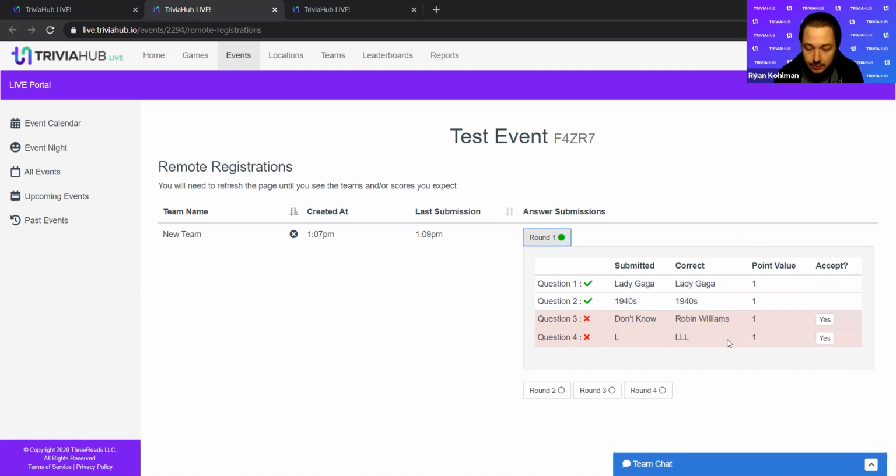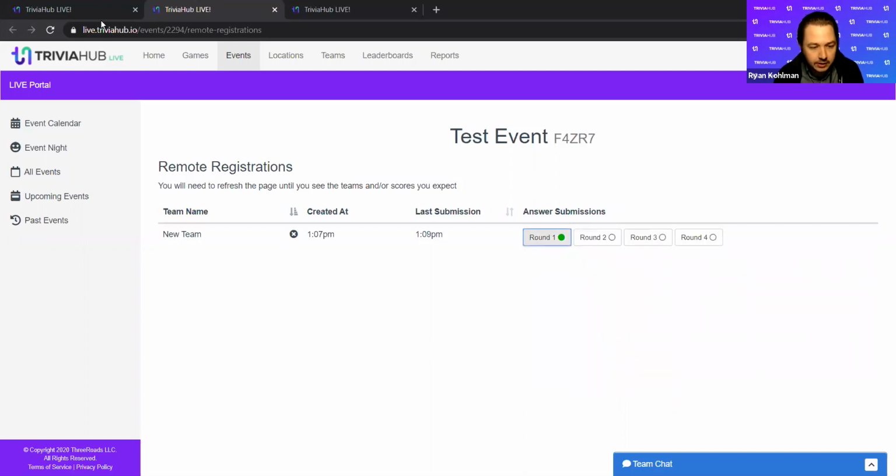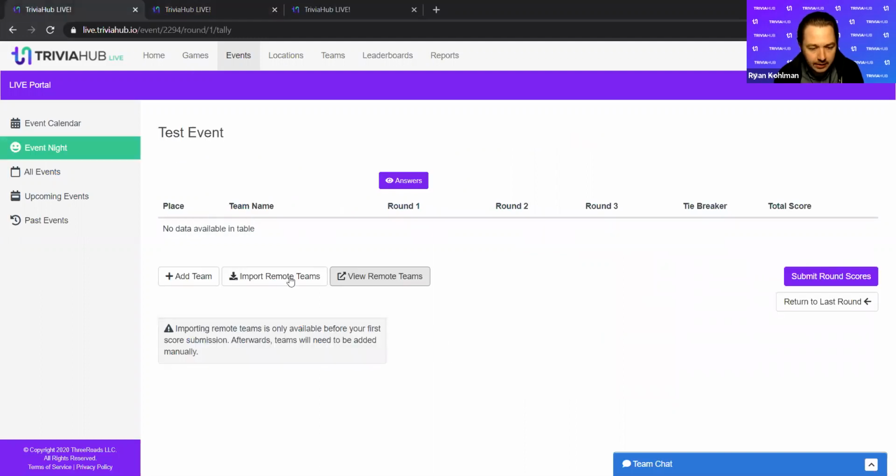If you see something that you would accept, you can override the scoring engine by clicking this Yes button under the Accept column. That'll accept that answer, and you see it gives you a double check. Most of the time you can just rely on the scoring engine and won't have to do that, but it is a way to override it if you need to.